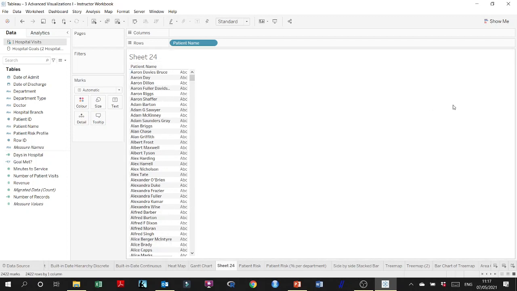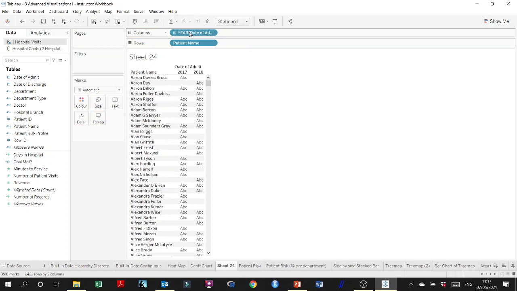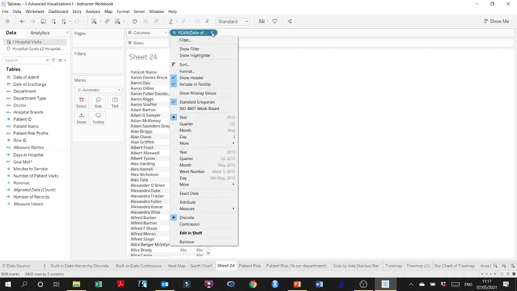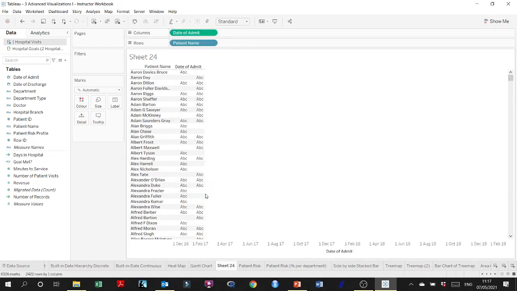We want to see their visits over time, so we need the time. Let's take the date of admission and not the date of discharge. Why? Because the date of admission is before the date of discharge, so the timeline here is more inclusive. So here's the date of admission, but as you can see it is in a blue pill, so we need to put it in an exact date.